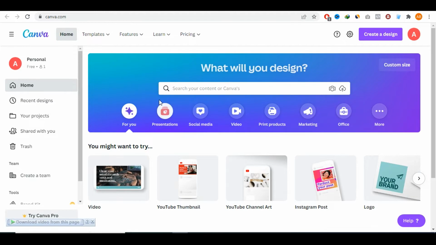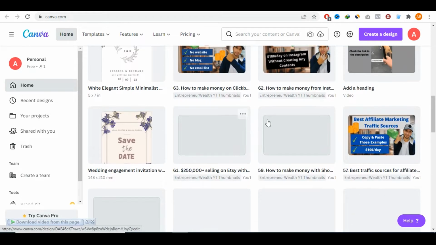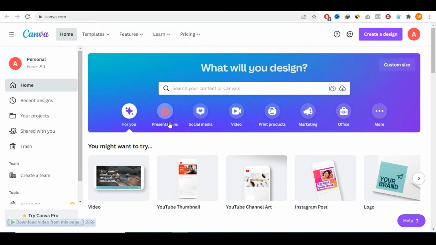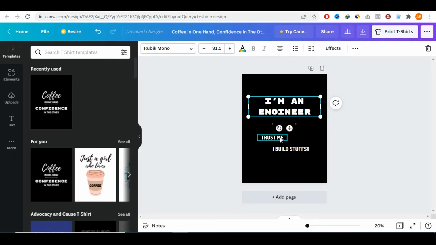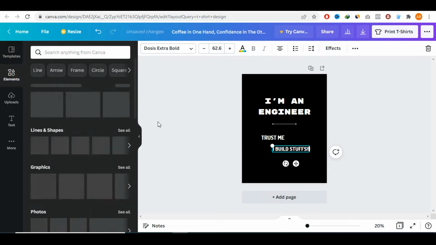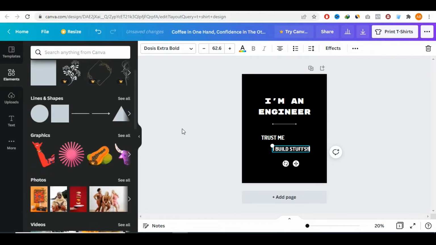Now there are 2 ways for you to go about doing this. You can either create those designs yourself. So you could go to a website like canva.com and get those designs created. If you do have some graphic designing background, you can easily create those designs yourself. So for example, I created something very simple here in the engineering niche. I'm an engineer, trust me, I build stuff. So you can add something similar to this. You can also add some graphics. There's a ton of graphics that you can use off of Canva. So if you're familiar with graphic design, or you think you can do it, you can try and create those designs yourself.